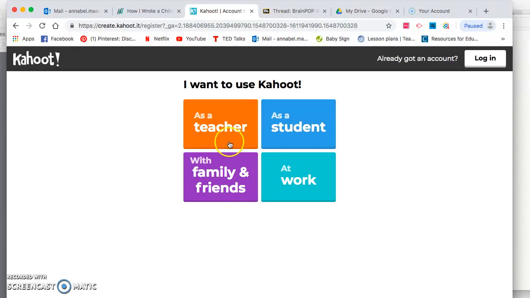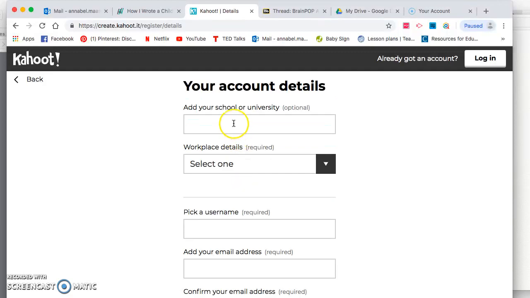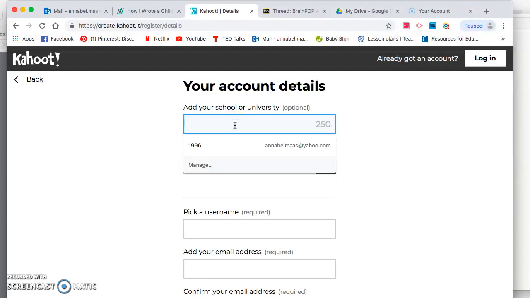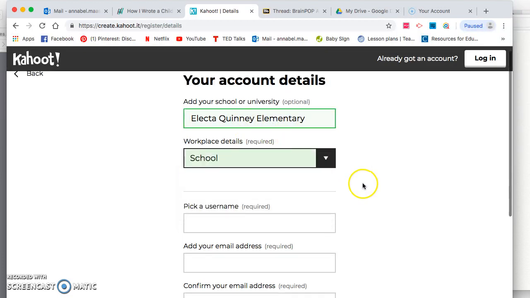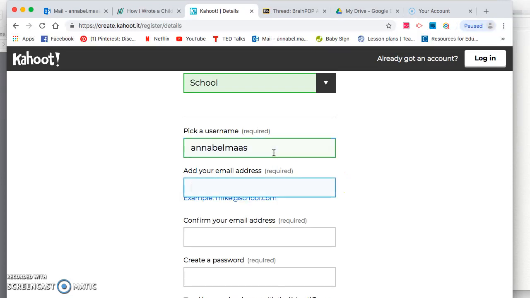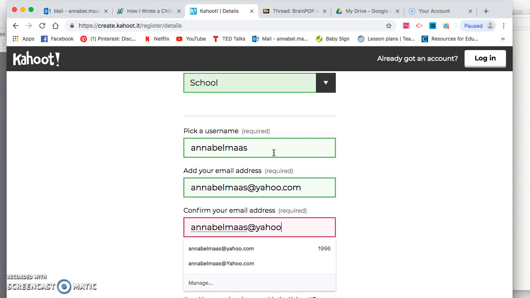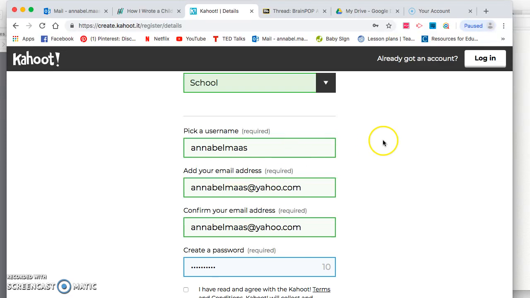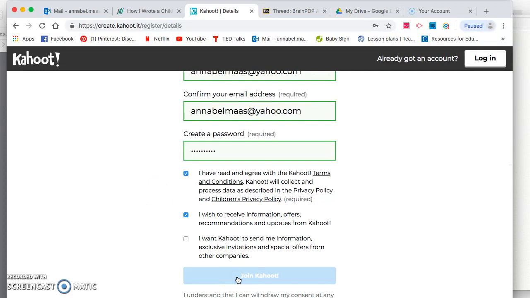It's going to ask you which one you would like to do. I'm going to do teacher. You can sign up with email. And I'm just going to put in the school that I currently work at. Workplace details. It's a school. Quickly enter in this information, and then I will show you. Press I have read and join.